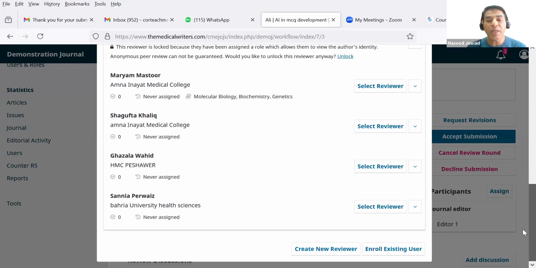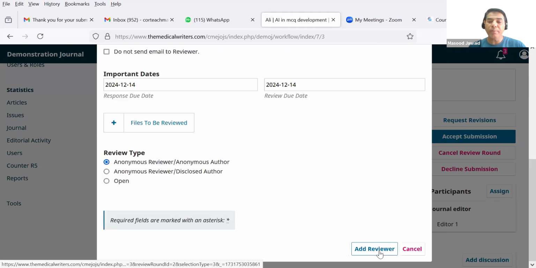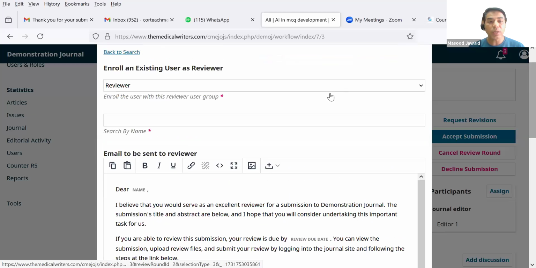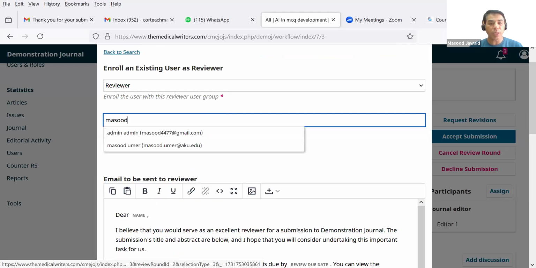So now you have multiple options. You can create a new reviewer if you have the email address of any person who you want to send it to as a reviewer. So any new reviewers can be added right now, number one. Second is any of the existing authors in the journal, I can go from there and make that person a reviewer. So that's also a possibility. I can select any author and then, for example, search by name. And let me write Masood, and it will search those who are with the name of Masood. For example, now you can see Masood Umar as well as Masood, my current account as an admin.